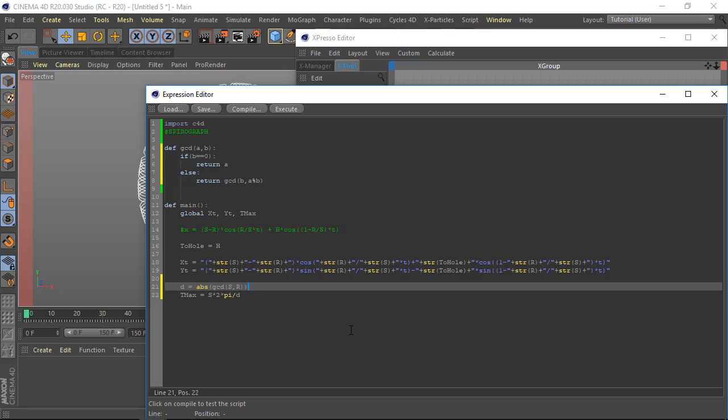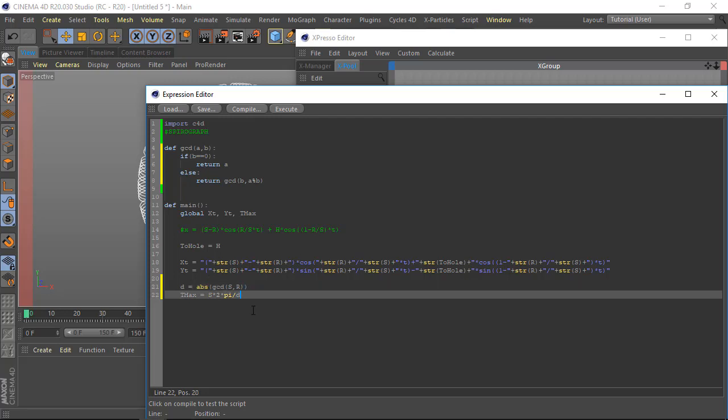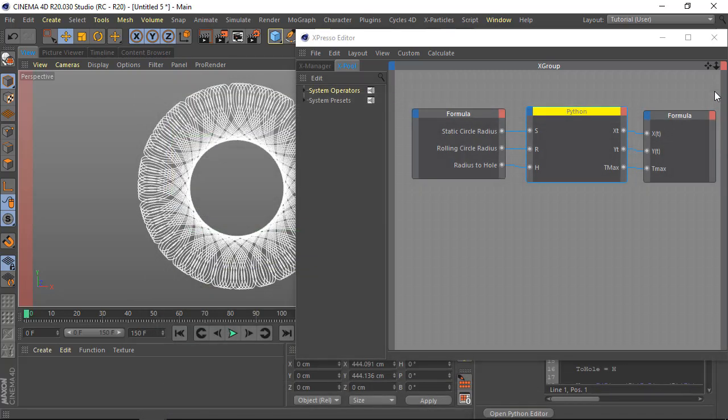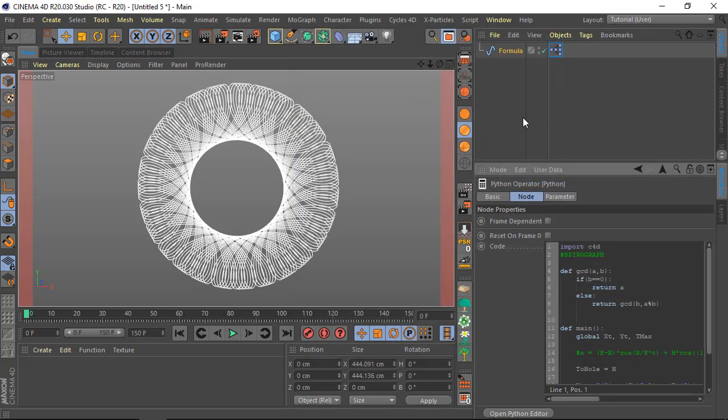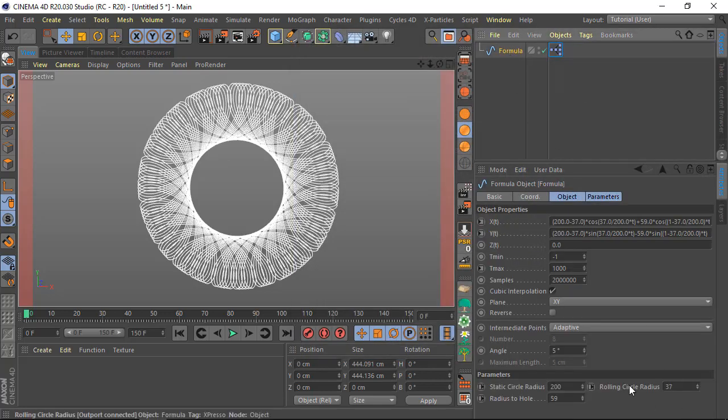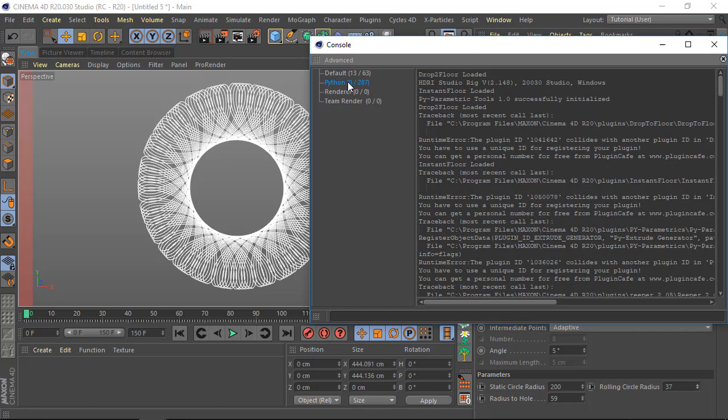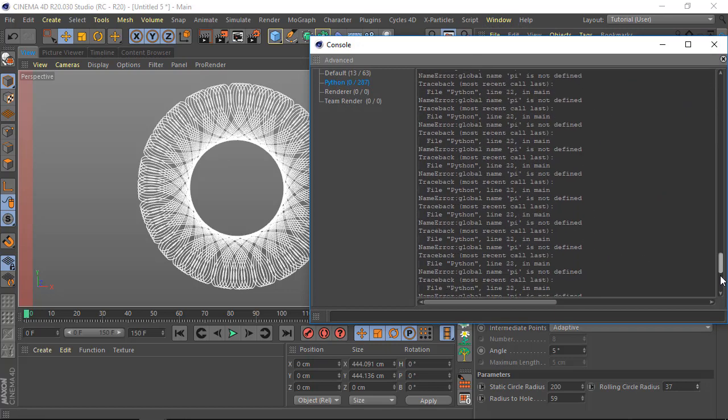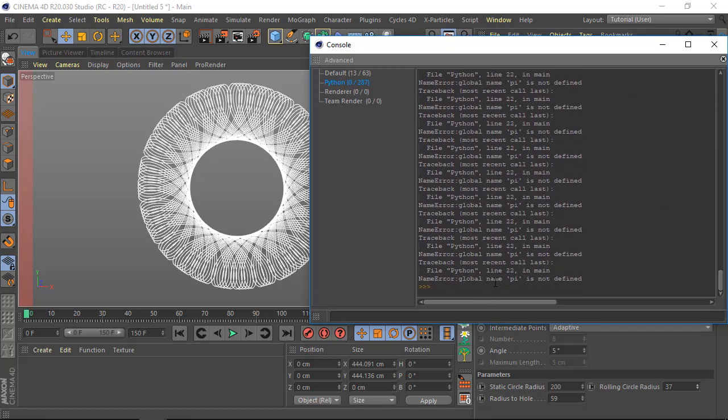So I just surrounded that with another function, ABS. Okay, let's give that a shot. What we should see is the TMax value change now, depending on what number we pick for the radiuses. Well, it didn't change. So let's go into the script console, go to the Python section, and it says the global name pi is not defined.